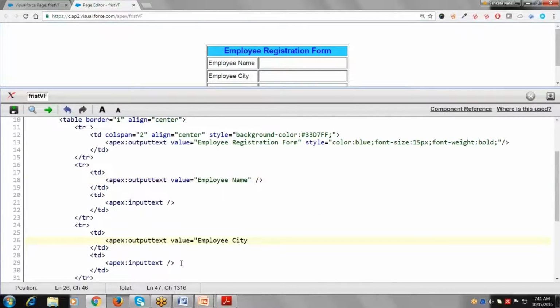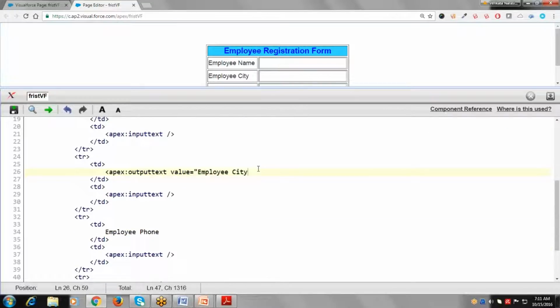So the best practice is don't leave the text like this. Just place the text inside of output text. That's why I'm adding the output text for each of the labels. It is a good practice.